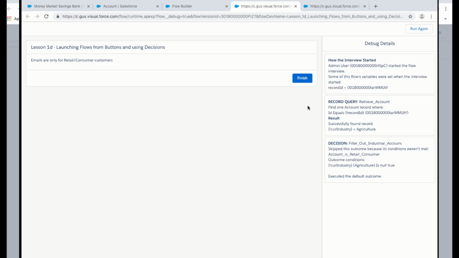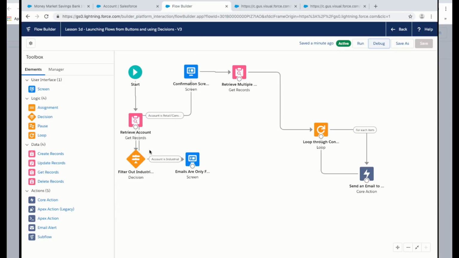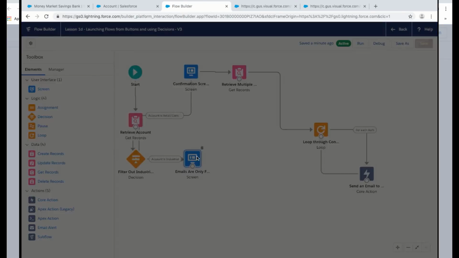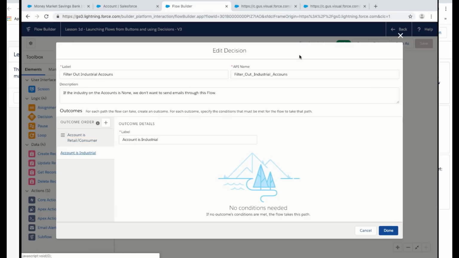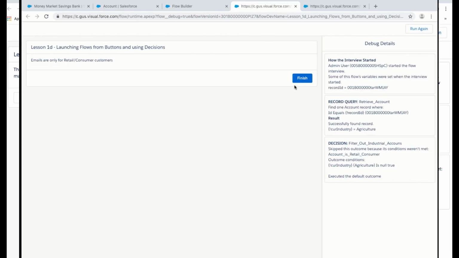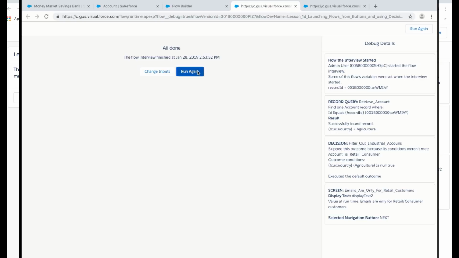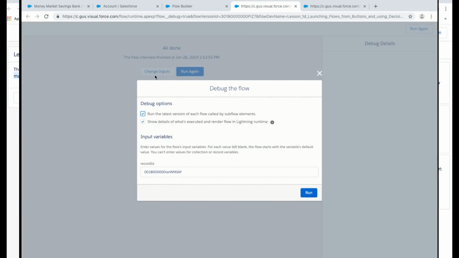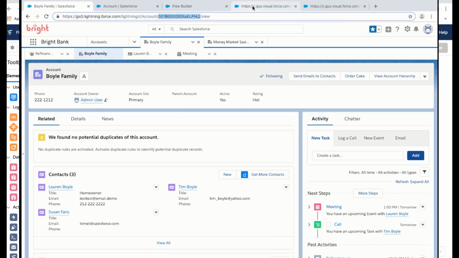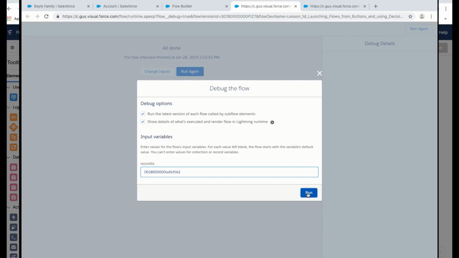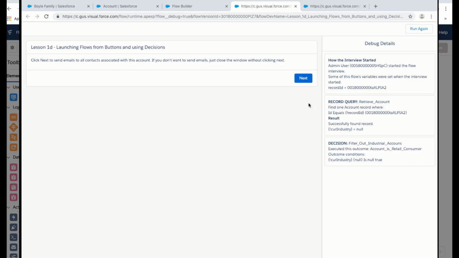And we're getting the result that we hoped for. If we do this with Money Market ID, you can see that it executed the default outcome. If we go back here, you'll remember that the default outcome is this account is industrial. So that's looking correct. Let's run it again, but this time, let's pass in the Boyle family. So we're grabbing its record ID and passing it in right here. And we're getting exactly what we hoped for.